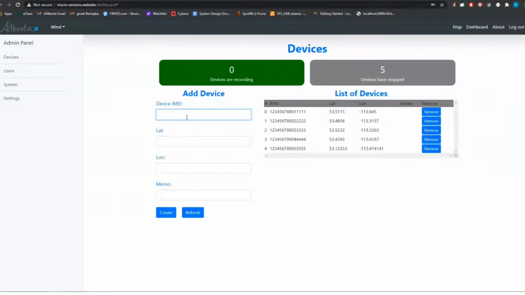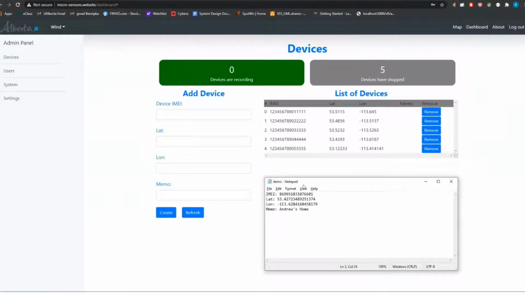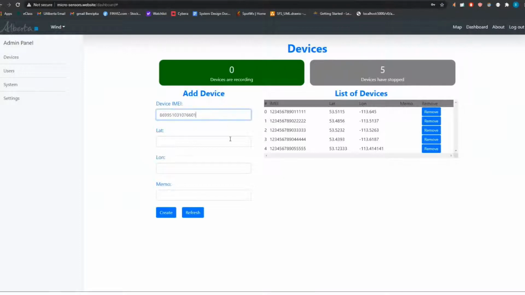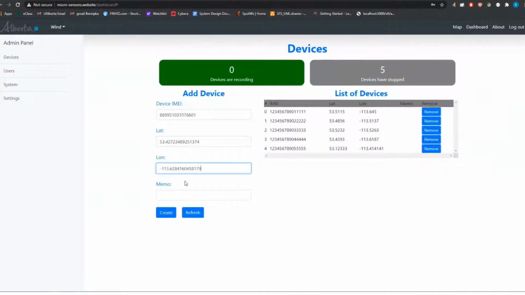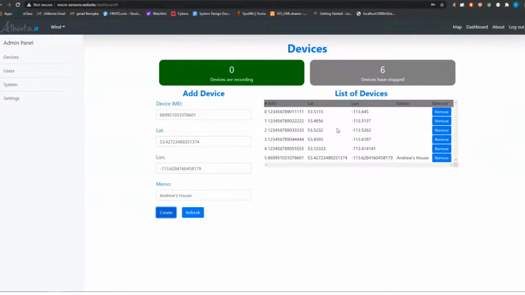So right now we're going to add a device with the IMEI, which is a unique number that comes from one of the hardware components on the board. That identifies the device, and then you specify the latitude. These are all just copied ahead of time, which makes it a little easier, but it's a device that Andrew has set up at his house. So we'll just say, as the memo, Andrew's house. And then you can go ahead and create the device. So it's now added. It auto updates, and you can see the new device right here in the device list.